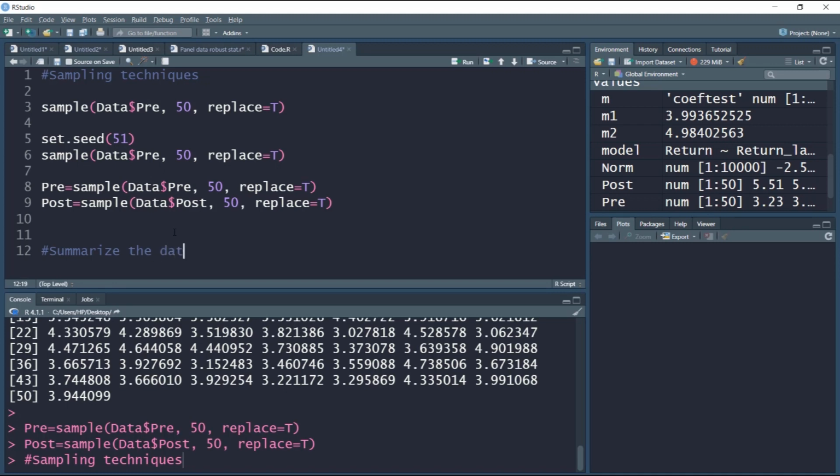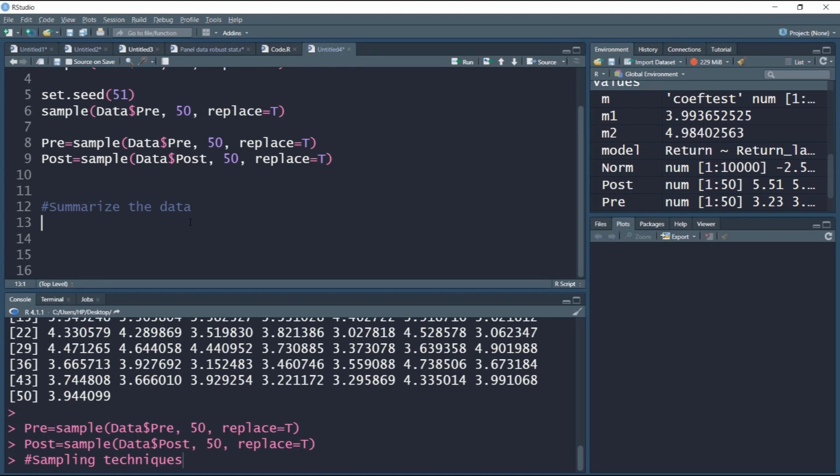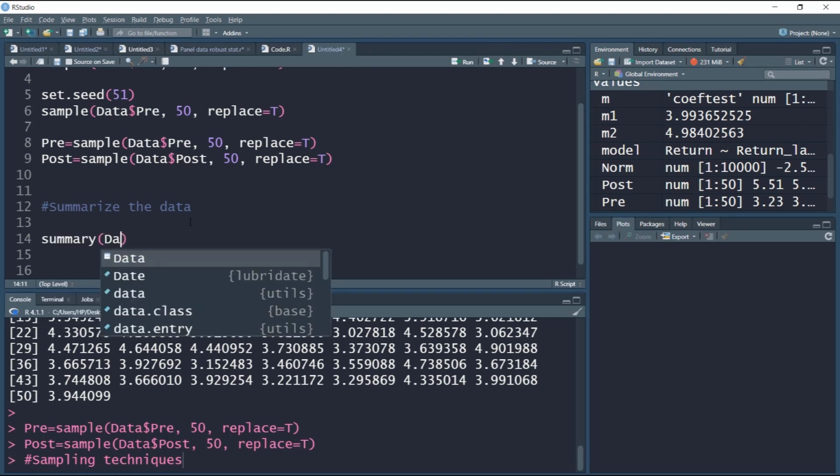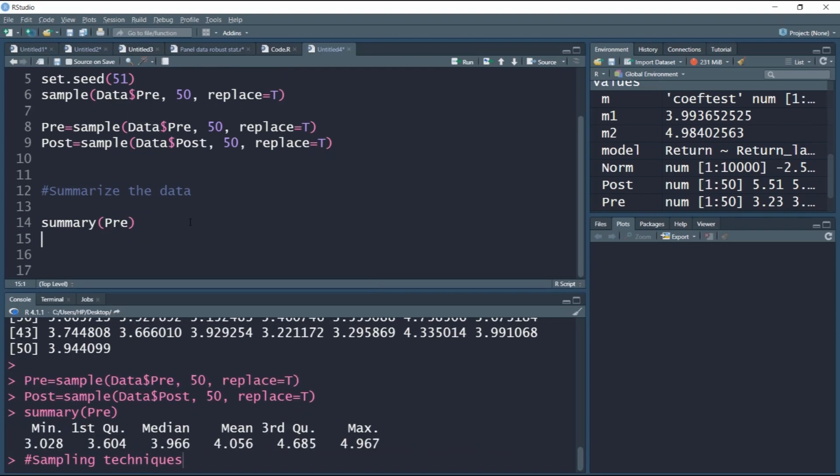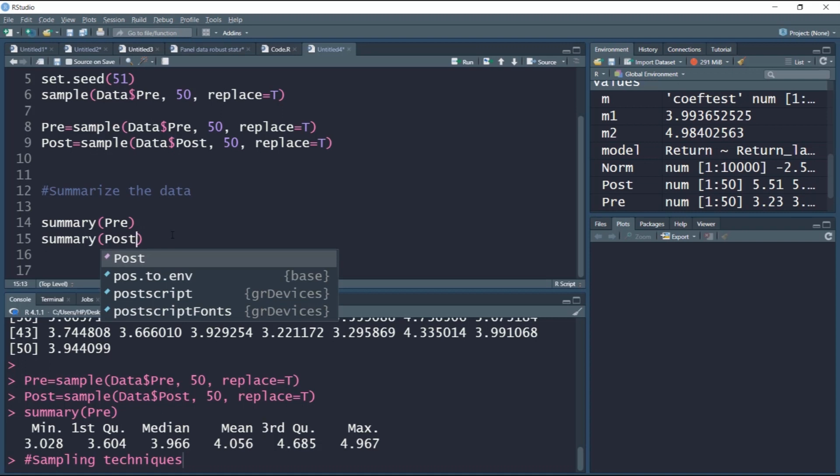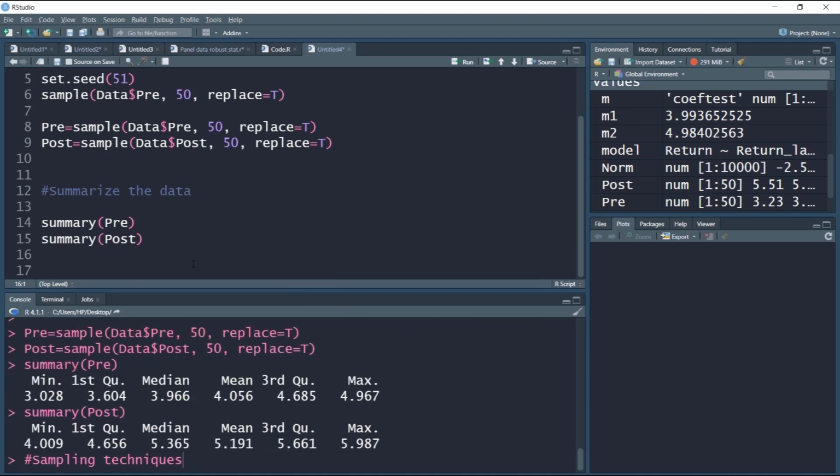I can summarize the data. How? I can use simple summary commands to summarize pre-sample. Notice the minimum, maximum, median, and other inferential statistics. And also notice when I run it on post, the measures of central tendency are appearing, and we can compare the summary of pre-sample as well as post-sample.